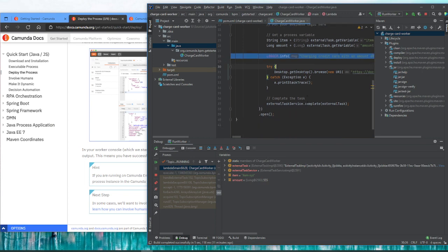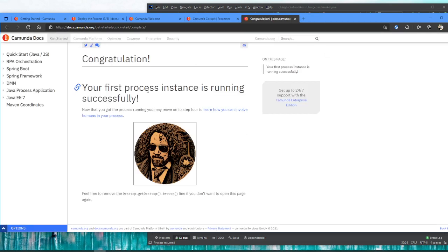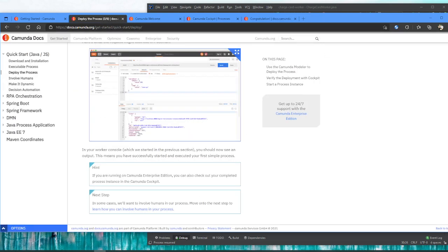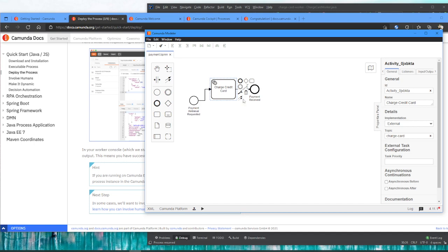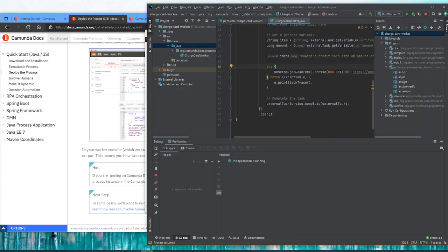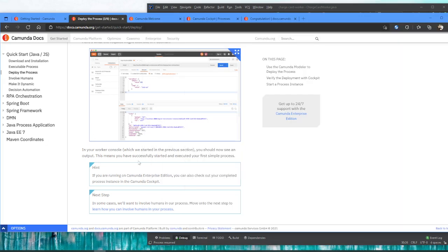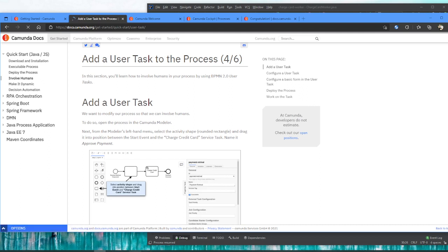Okay, so we're gonna let it run. And congratulations, your first process instance is running successfully. We were able to add a service task, this guy right here, to our process, and connect it to a custom Java class. The next step is involving humans, but I'm gonna take a break and close it right here. Thank you for tuning in, and we'll see you next video.